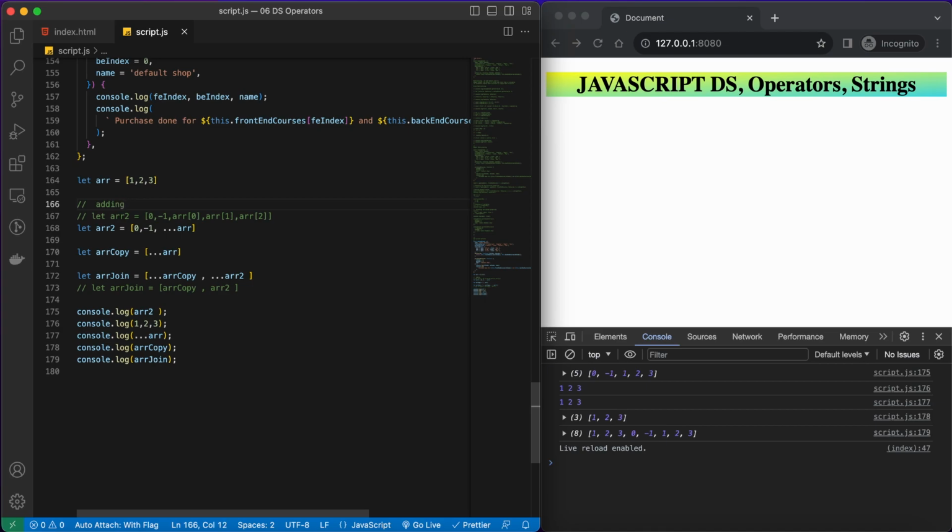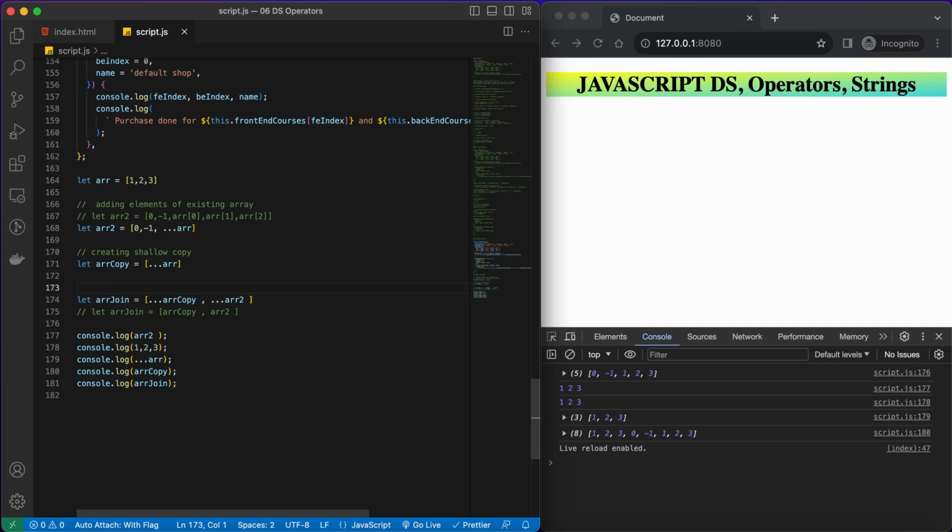Adding new array means of existing array. Okay, and then here we are creating a shallow copy. And then here we are merging two arrays.